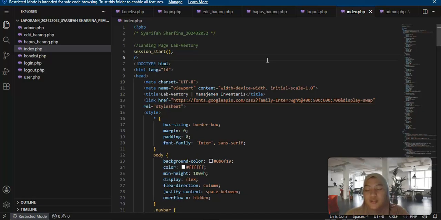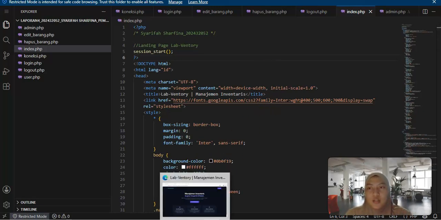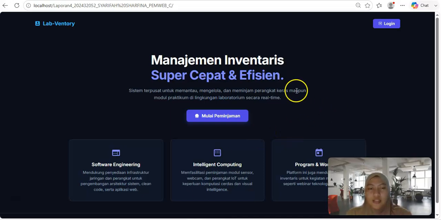The whole page uses a dark theme style using custom CSS and the Google font Inter, giving it a modern, professional dashboard look. And this is the result.